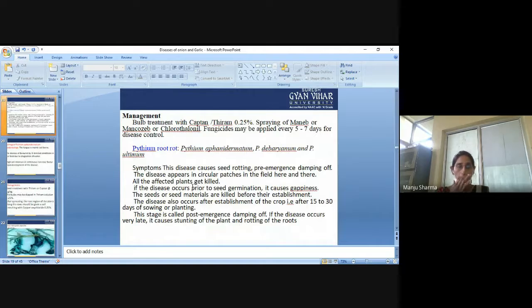Now, the Pythium root rot disease, which is caused by Pythium aphanidermatum, Pythium debaryanum, and Pythium ultimum. Symptoms: this disease causes seed rotting and pre-emergence damping off. The disease appears in circular patches in the field, and there all the affected plants get killed.